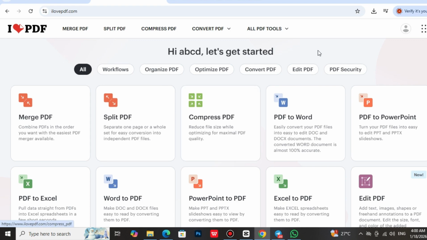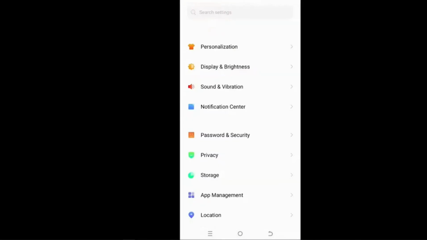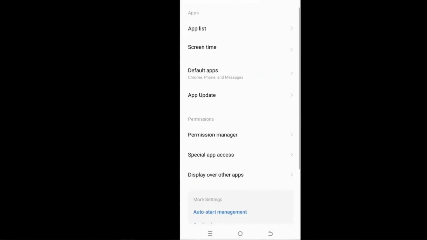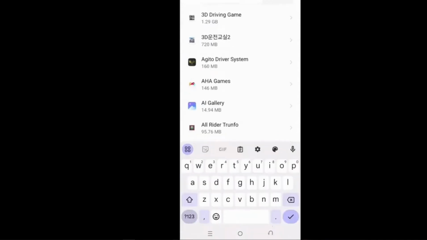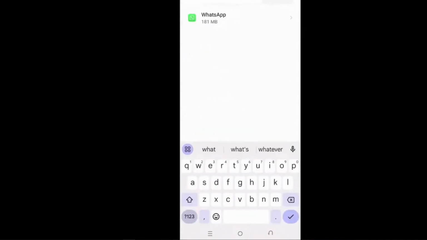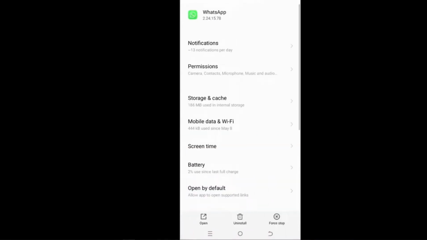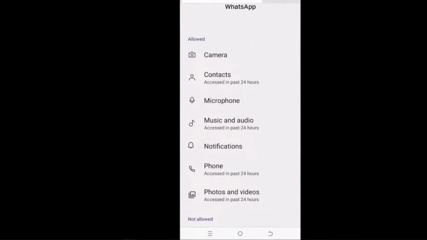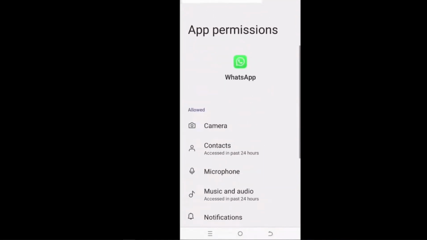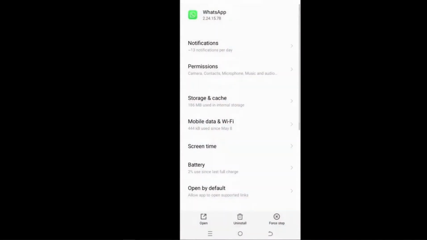Now, if you're using WhatsApp on your mobile device and can't open the PDF file, you might want to go to your mobile device settings. Go to App Management and then App List, and from here type in WhatsApp and click on it. Here, make sure you have enough permissions for camera, contacts, microphone, and especially photos and videos. All right? After that, click on Storage and Cache.